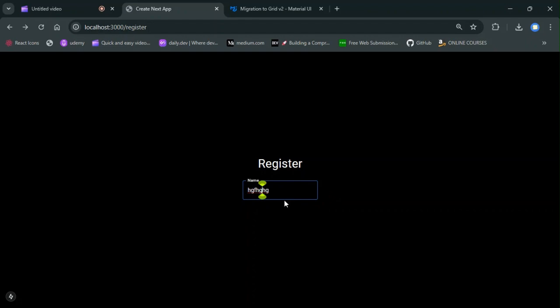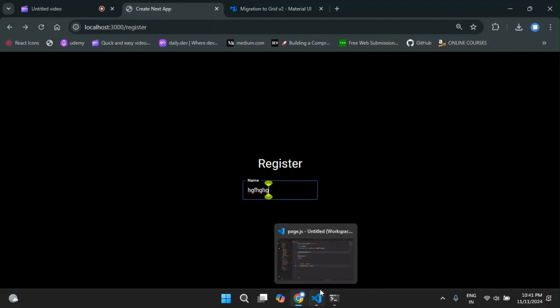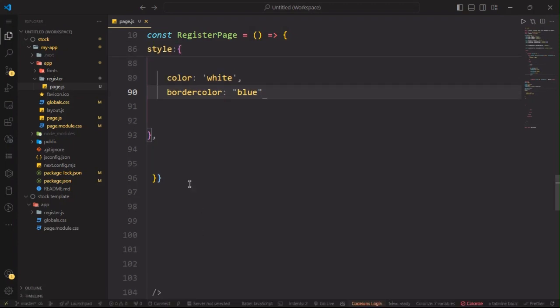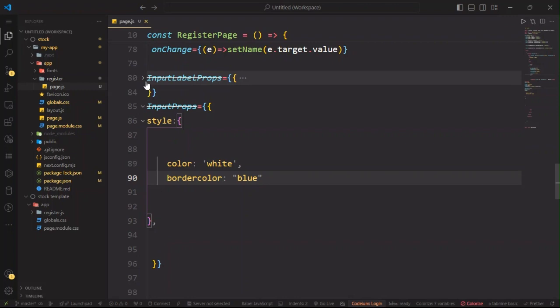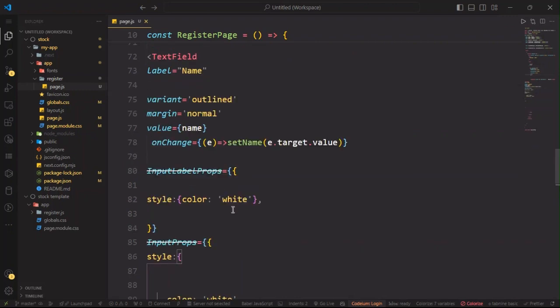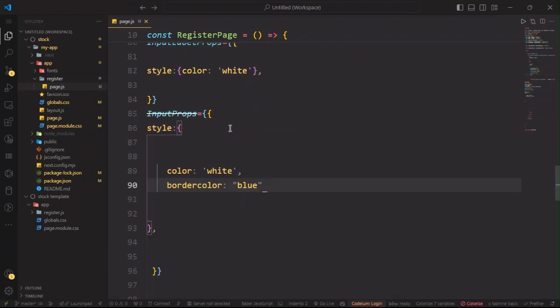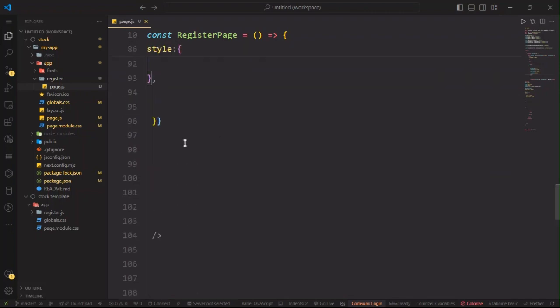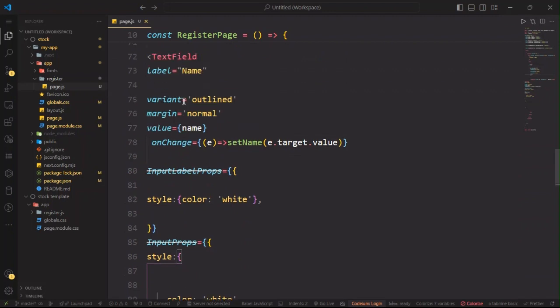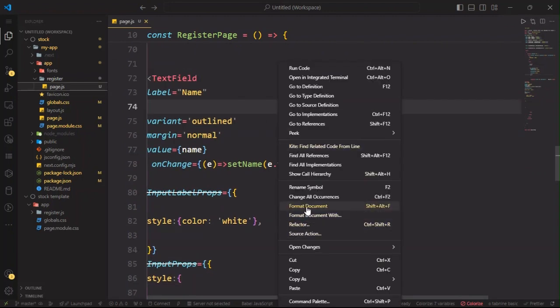So don't worry. Now I think it is working, the blue color or not. And the issue with hovering, if you click on this, we fix this issue also. Okay, don't worry. So this is input label props, input props. Then inside it, let me format the document.